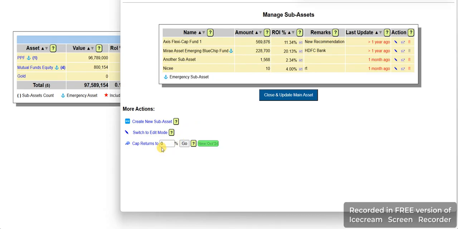Now, for example, you see as a sample four subassets here, some having different ROIs. I would like to cap the ROI to not more than 15%, okay? So that I can use that as an assumption later on for baselining my plan, rather than going with a more optimistic assumption of more than 15%, let's say 20, 25, etc. When markets are volatile, it is possible that people take higher ROIs for baselining, which is not really recommended.